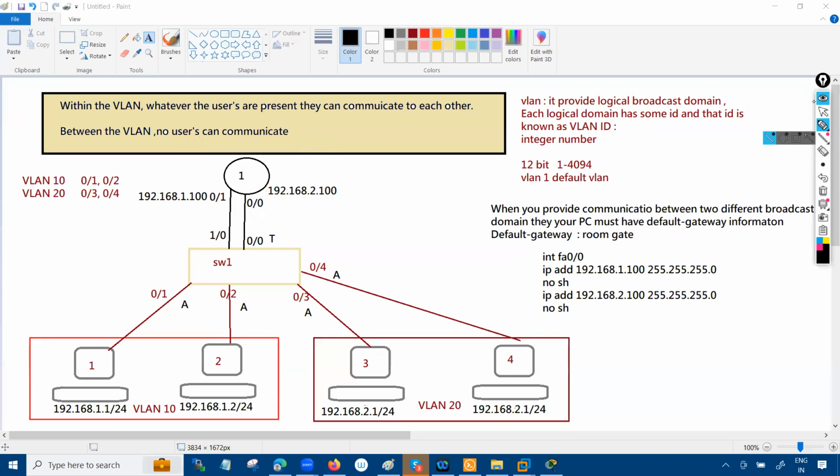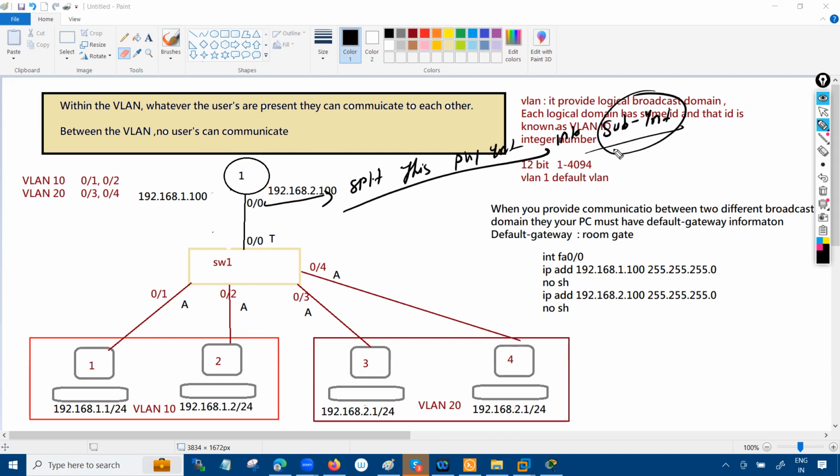So instead of adding multiple ports, I just have a single port over there. What I can do here is split this physical interface into sub interfaces. You can correlate this with the sub VLAN that we created yesterday in the private VLAN concept. So I will break this 0/0 into multiple sub interfaces.